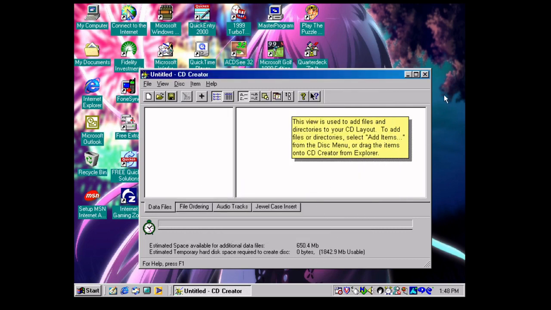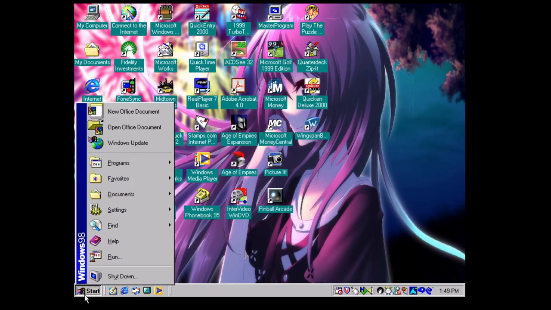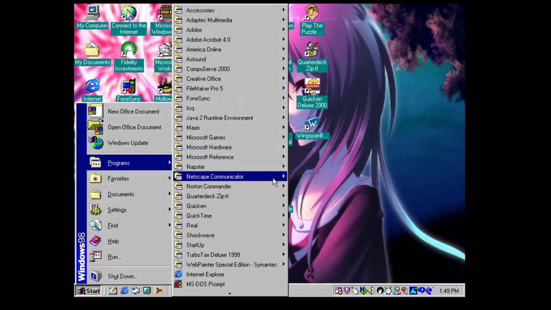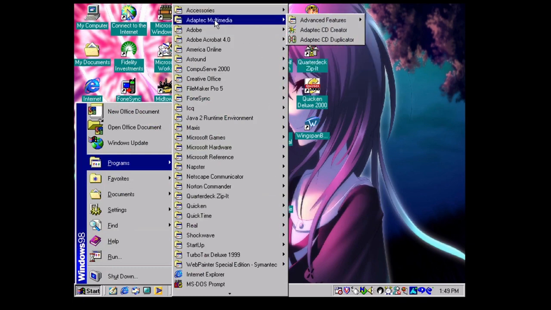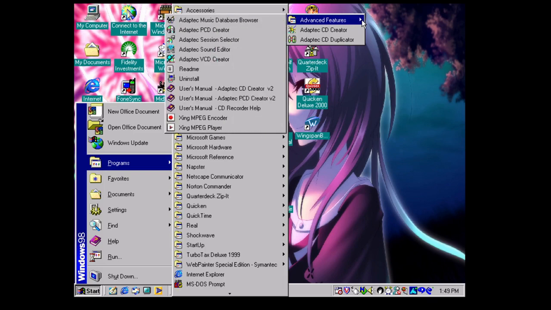So this creates audio tracks. Adaptec CD Creator and Nero were really at it, fighting with each other for the best CD creator software that you could use at the time. And they really did have a lot of cool stuff. Now I don't know if this one has it. Yeah, you could do sound editing. So this is actually cool.